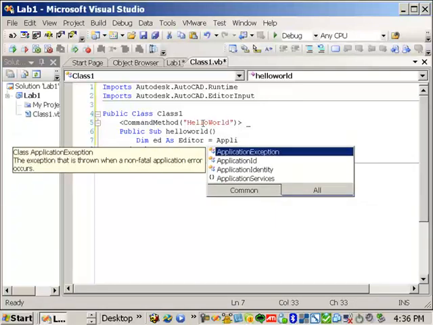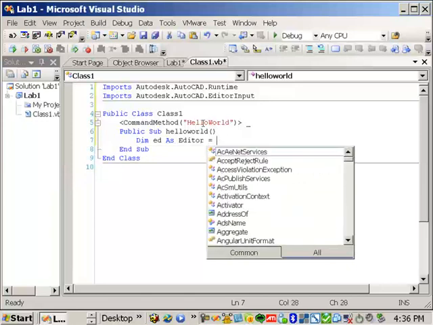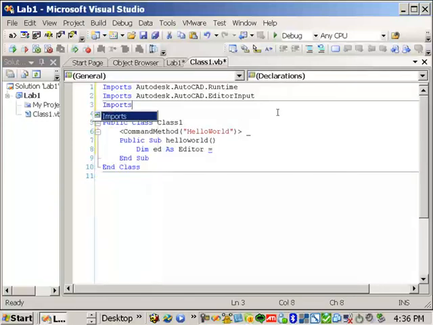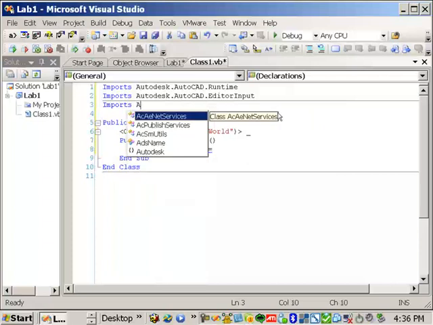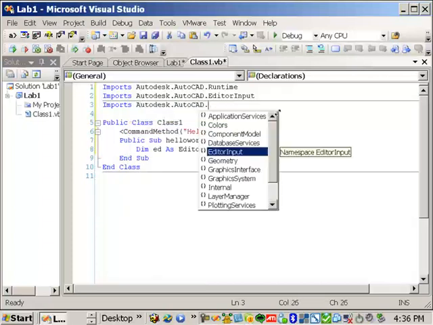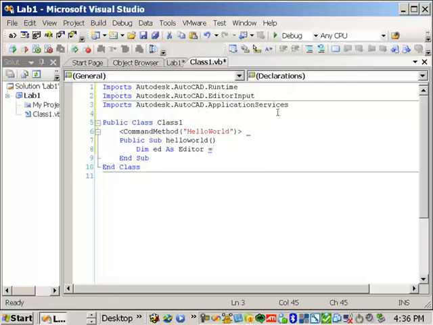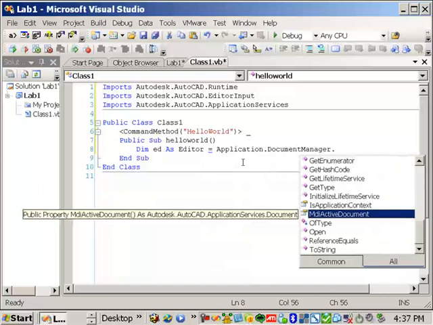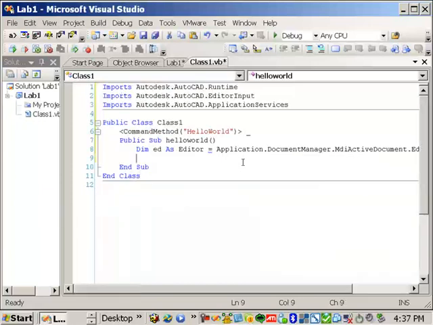That will be equal to Application. I don't find what I want here in IntelliSense, so I realize that, oh yeah, I'll go back and use the Imports keyword and bring in the Application Services. If I do that, I won't have to type in Autodesk AutoCAD Application Services. Instead, I can just type in Application, and then DocumentManager, MdiActiveDocument, and Editor.